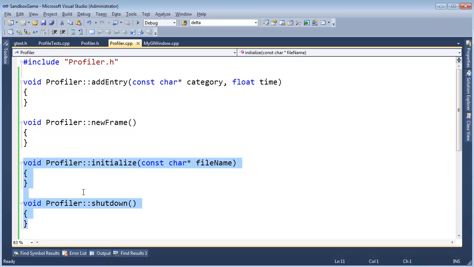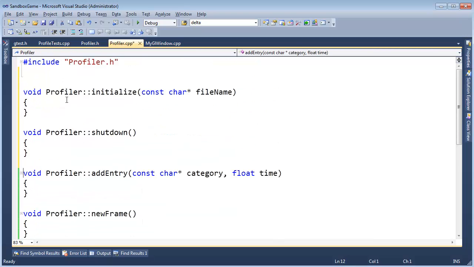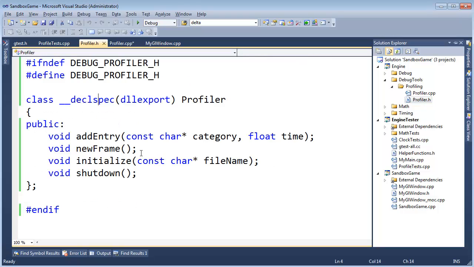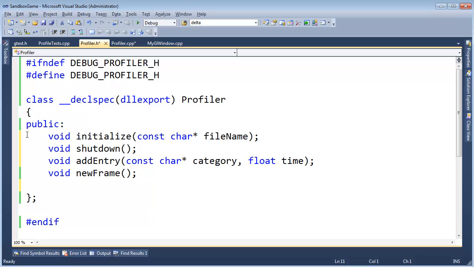I'm going to actually move these up here just because I think it makes more sense to have our initialize at the top, and then I like to pair shutdown directly below it. And I'm also going to do the same in the .h file, just for consistency, because I'm picky that way.